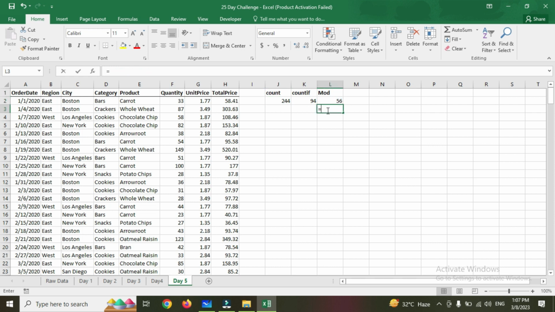244 equal to 94 into 3 should be 282. So if this number is 282, we will get the modulus of 0, but we have the value of 244, which means we have 56 less than the value needed to get the modulus of 0. This is how the modulus works.